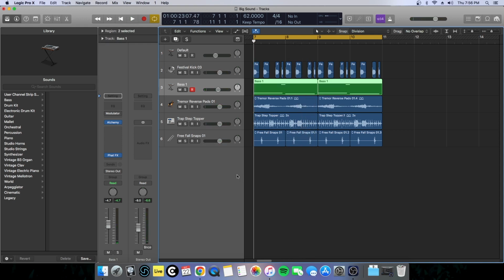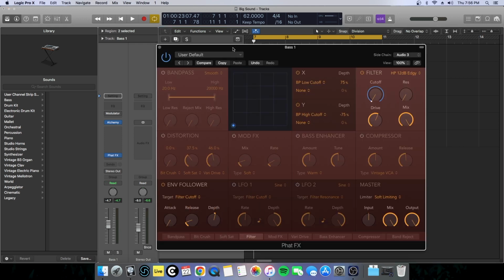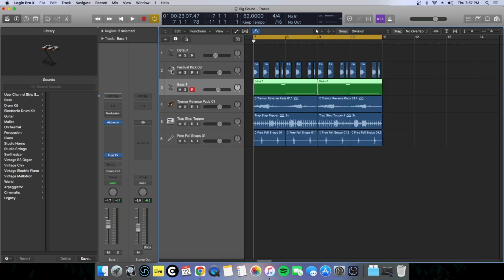Hey everyone, so I've been looking for sidechain filtering inside Logic Pro for quite some time, and I have just not gotten any luck with it, but I think I finally figured out how to do it correctly. We'll be using the Phat FX plugin here. With that enabled, we'll get that nice pumping of a filter sound.